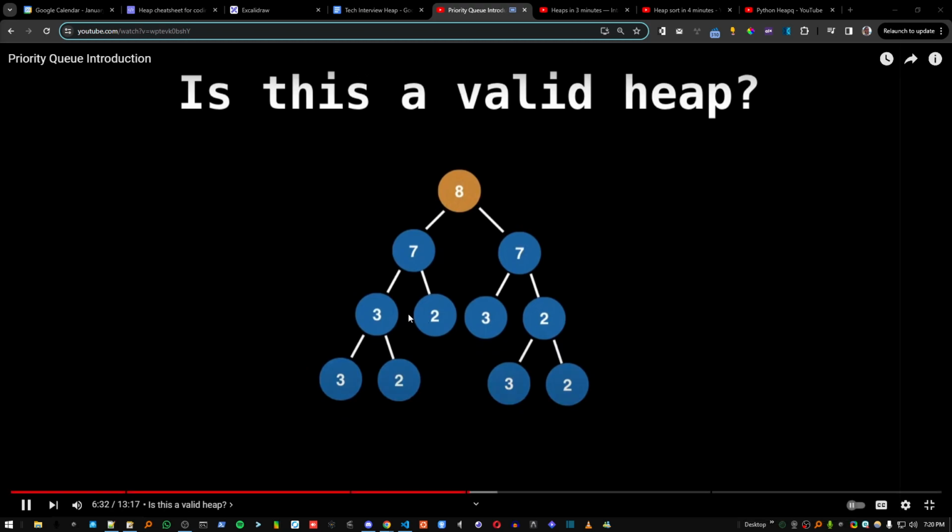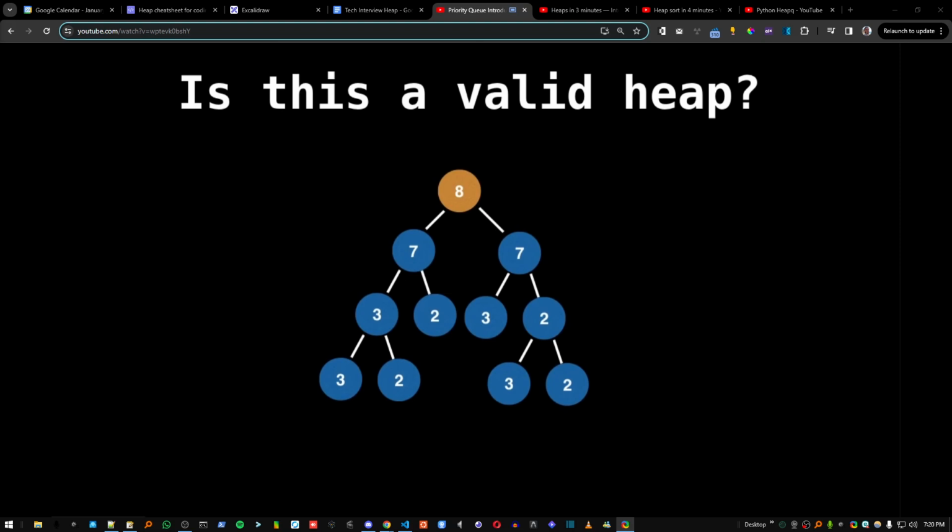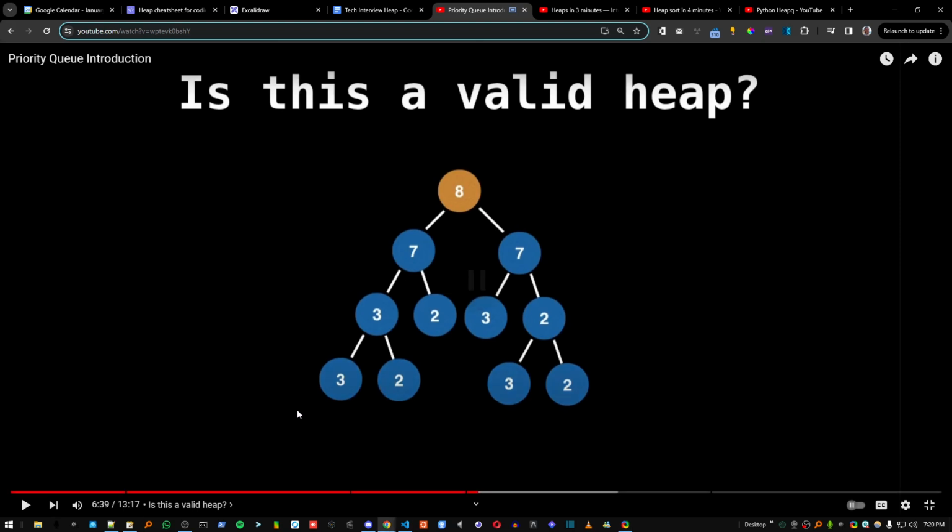Okay, we're going to play a little game. I'm going to give you some structures, and you need to tell me whether it is a heap or not. Okay, who is ready to play?